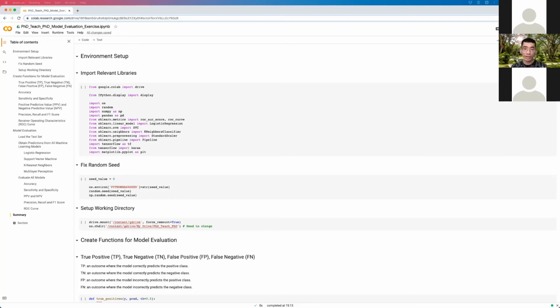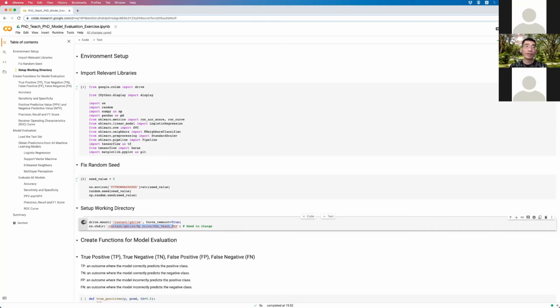But first of all, let's do some environment setup. First, we need to import all the relevant libraries, so let's run it. Second, we need to fix the random seed value. Actually in this case we don't need it, but we just run it. Lastly, we need to set the working directory, and note that you may need to change this directory based on where you put the files. For me, I put it in this folder, so I add this one. Let's run it.